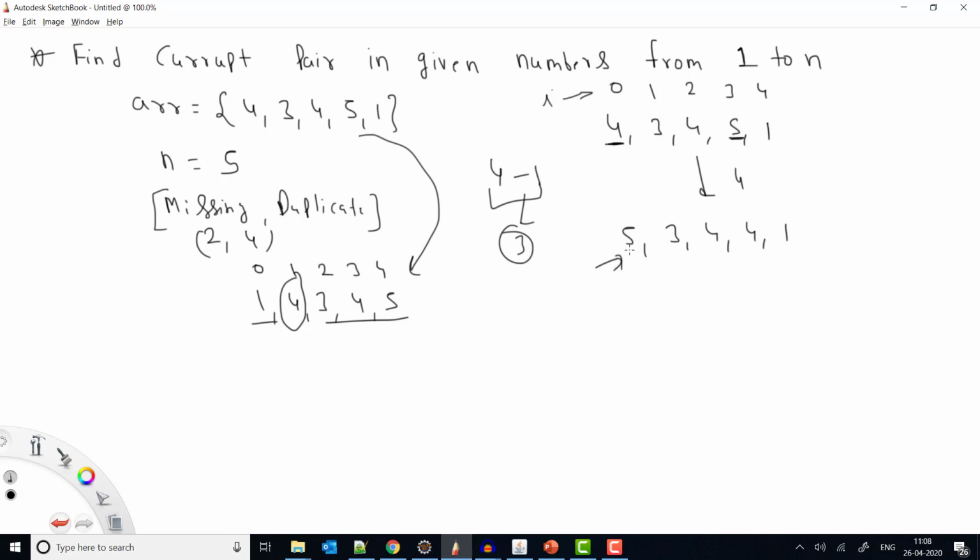Then again this is 5. So what is the correct position? The correct position is this one. So how can we check? I will get the index of this one.